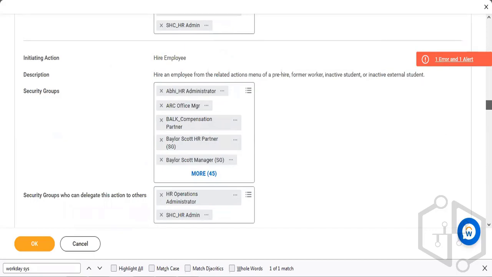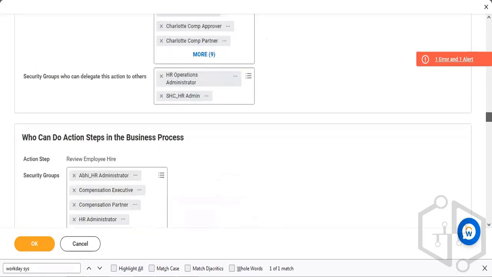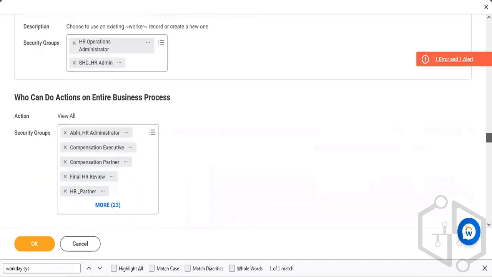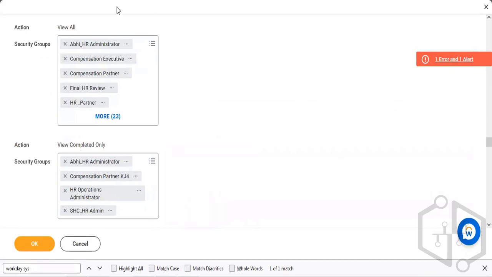There will be reassign and approval steps: review employee hire and view proposed employee ID, assign worker record. A lot of steps are there. For a person who needs access to view all the business process steps, you will give the view all security group, so that people associated with it can view all the business process steps. There is also view only completed: for the steps or business processes that are completed, only viewing those completed steps is given as access.